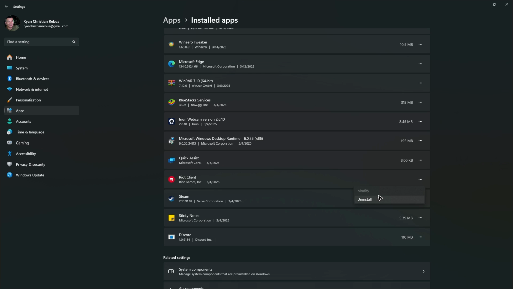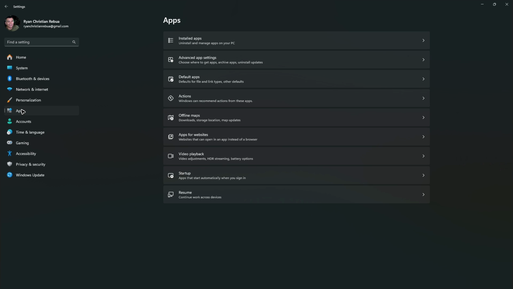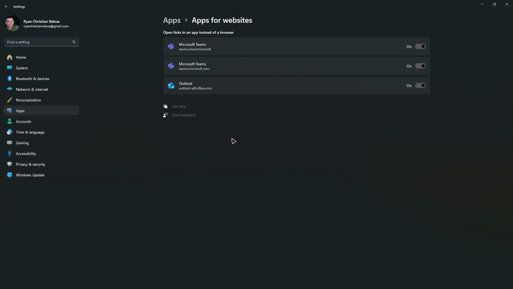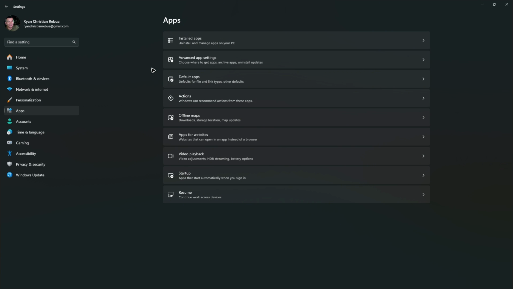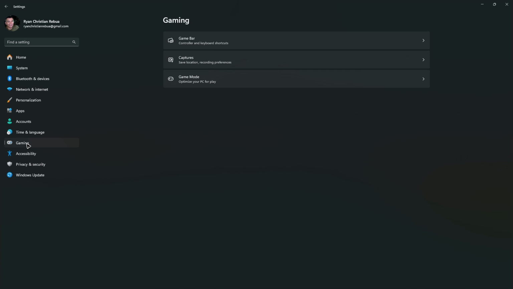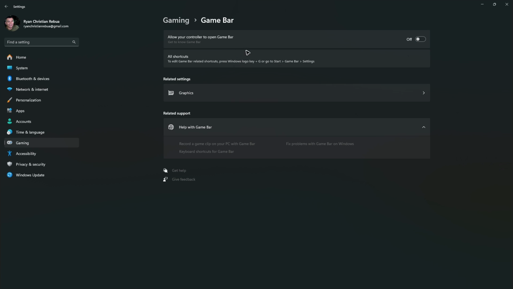Once everything is done, go over to apps once more, click on it. Now go ahead and click on apps for websites. Wait for it and disable all of these. I'm just going to leave it enabled because I do need these applications connected with my browser as I need it for work. So I'm going to go back. In here, go over to gaming right here, click on it and game bar, make sure that it is disabled as well.